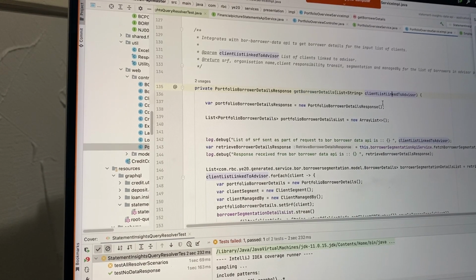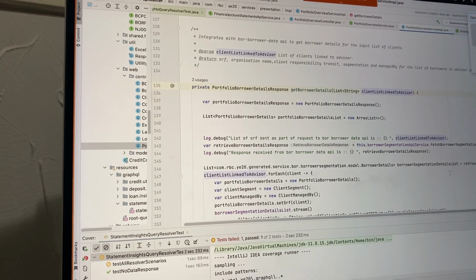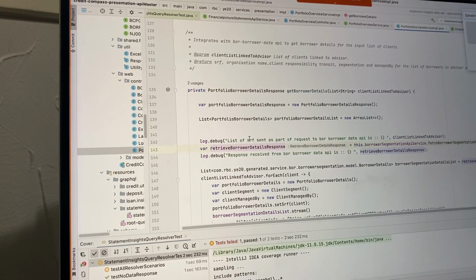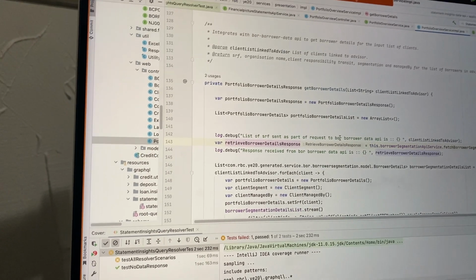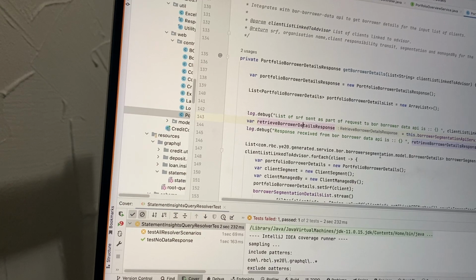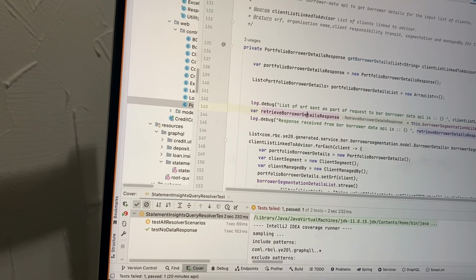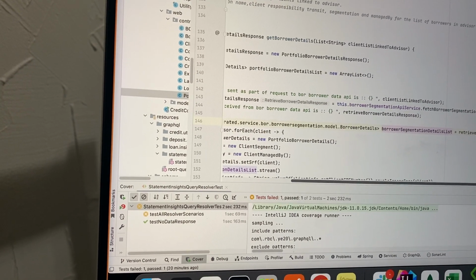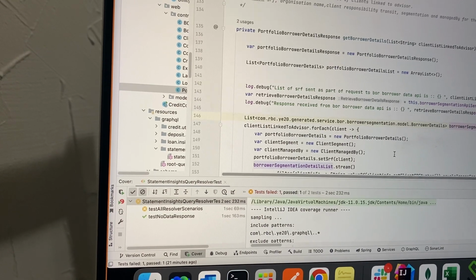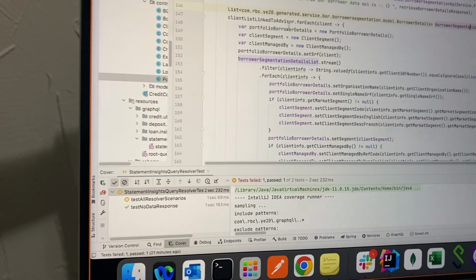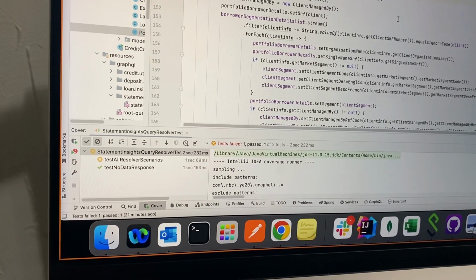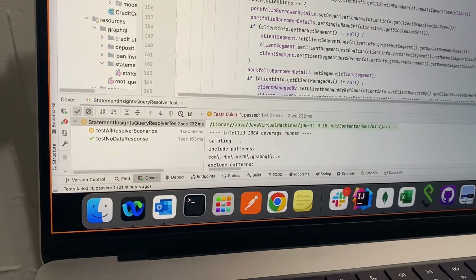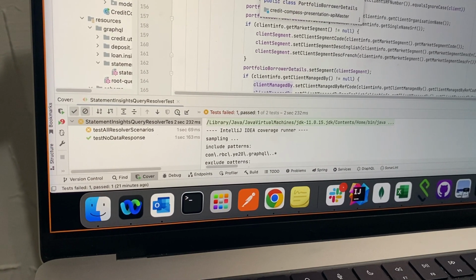It took the client list linked to advisors. This again is borrowed sequentially from here. Sending this PSR as a part of the request to the borrow data API. Once this borrow data response comes, the client details list. Again, once this client detail list is found, this is the match which we are getting, items and all this we are doing. This is another list.